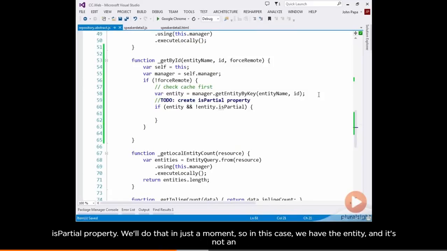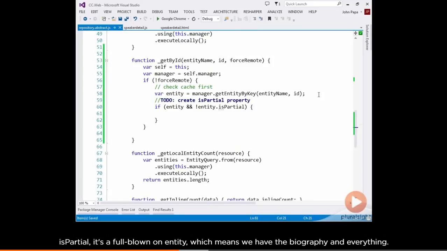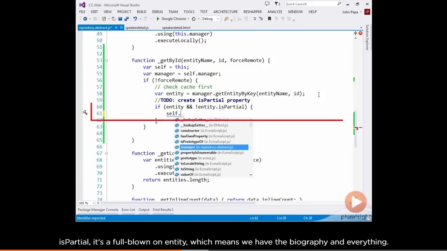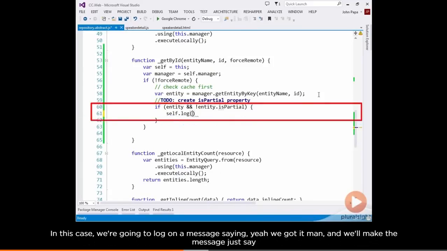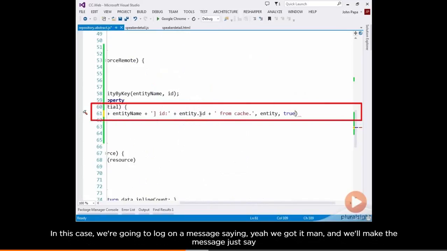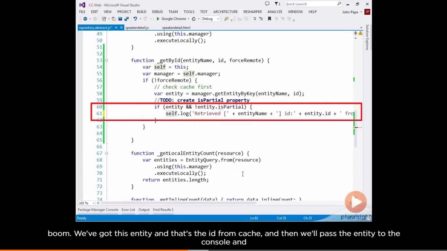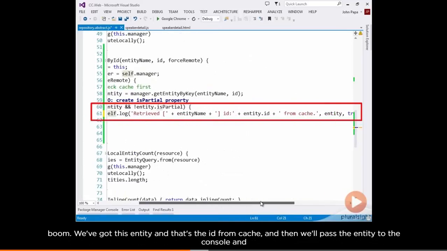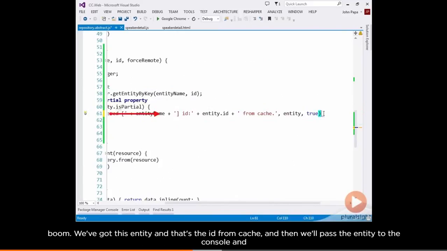So in this case, we have the entity, and it's not an isPartial. It's a full blown entity, which means we have the biography and everything. In this case, we're going to log out a message saying, yeah, we got it. And we'll make the message just say, boom, we've got this entity, and that's the ID from cache, and then we'll pass the entity to the console, and we'll show it up in a toast.